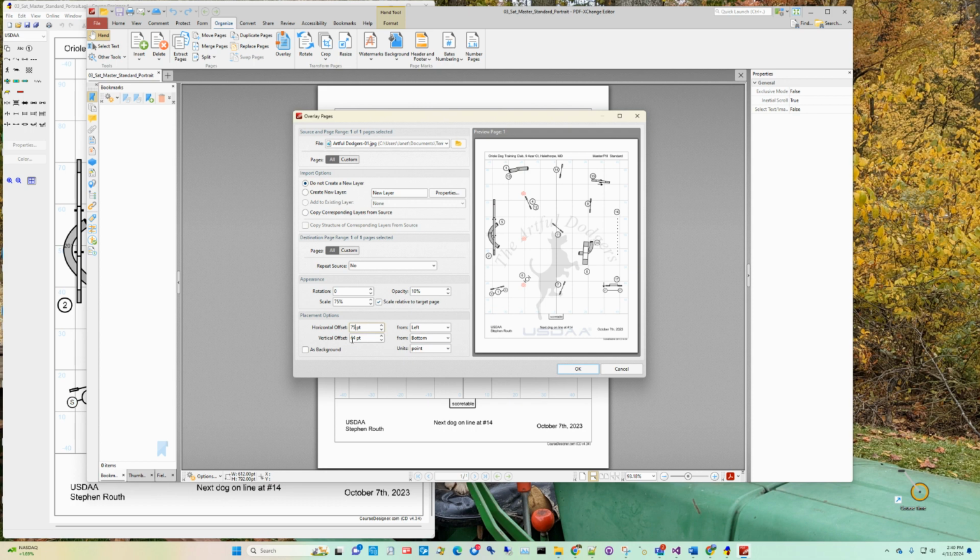Vertically, I want to push this image up from the bottom. So let's push it up higher than 64 and see what we get. Let's go to 94 and see if we like that. No, we'd like it still higher. So let's go to 124. It's looking a little better. Let's go to 154.